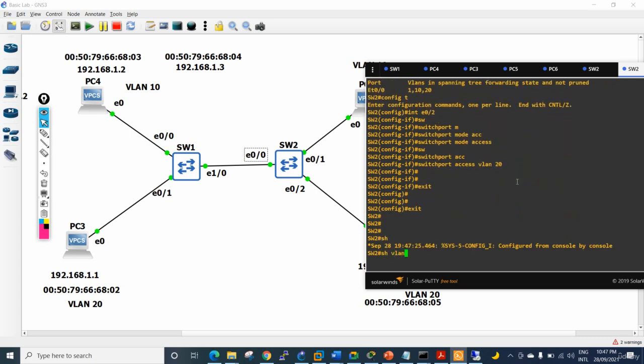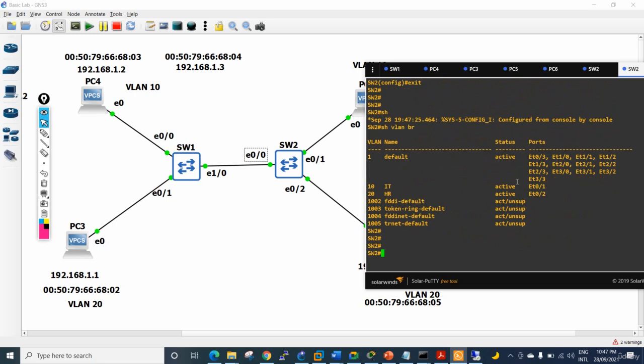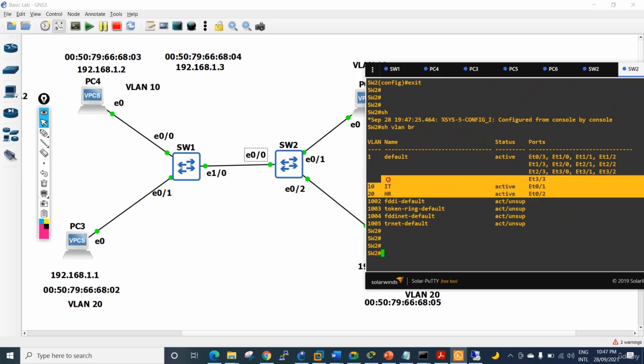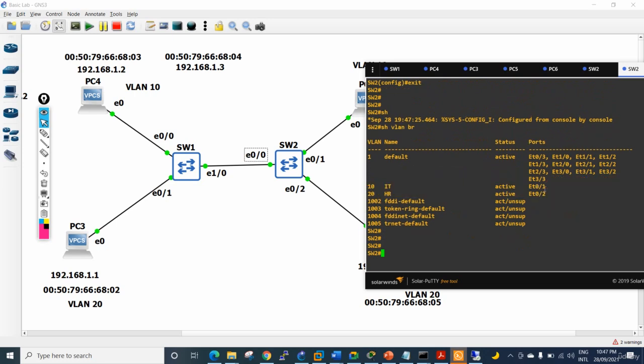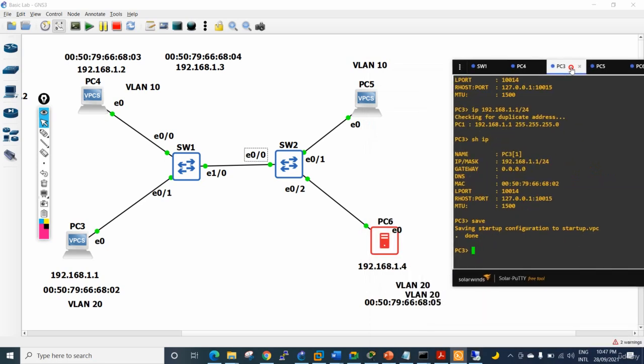Now we can write show VLAN brief. With this command we can check these two interfaces came here, and you can ping. Same VLAN will communicate, different VLAN cannot communicate. If you want to make the communication, you can make it. For example, this is 10, this is 10, so PC5 can ping PC4. So you can go to PC5 and ping the PC4 IP.